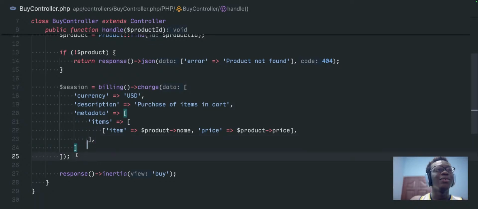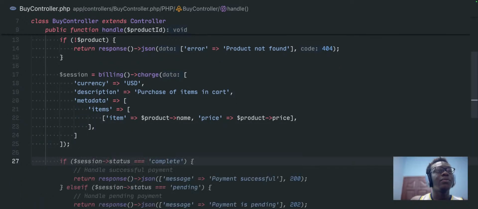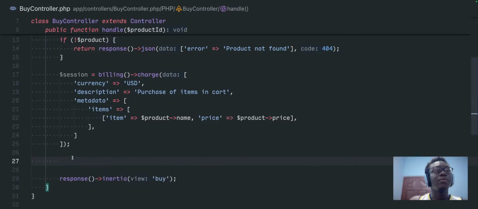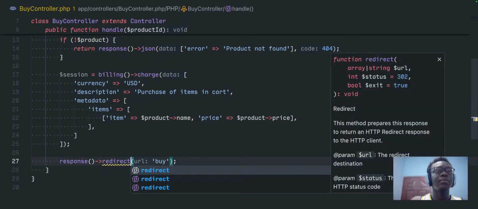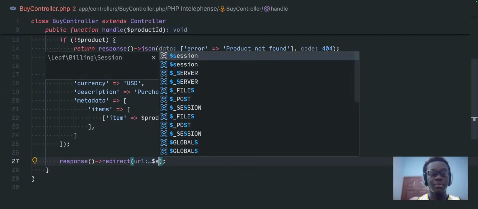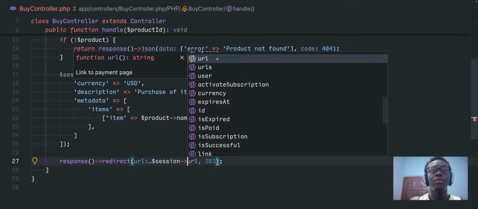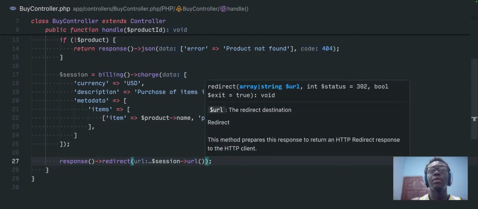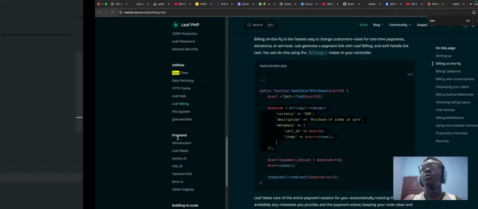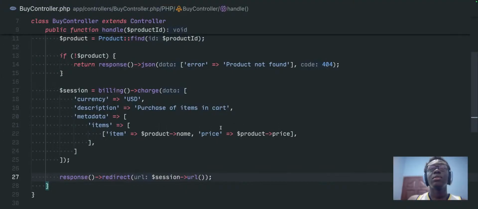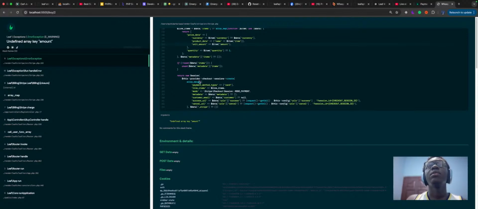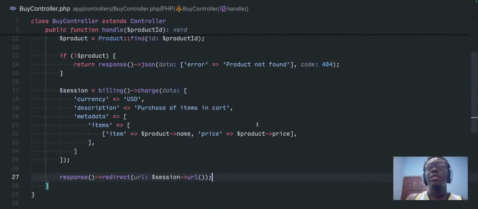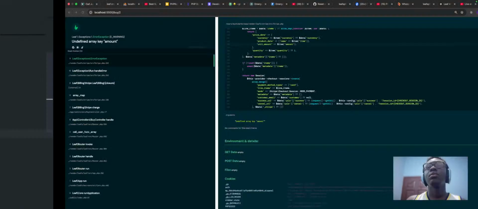So what would I do? Yeah, we're actually done here. So now we just go to the session URL. That's actually all we have to do. So yeah, let's run this. Undefined array key amount. Where are we missing amount from? Item amount. Wait, is it item amount instead of item price? Okay, let's try that again.